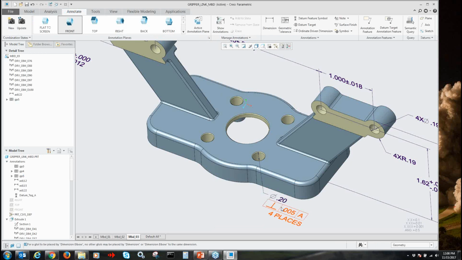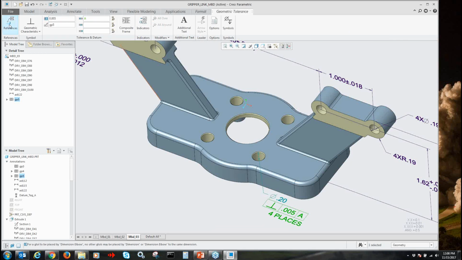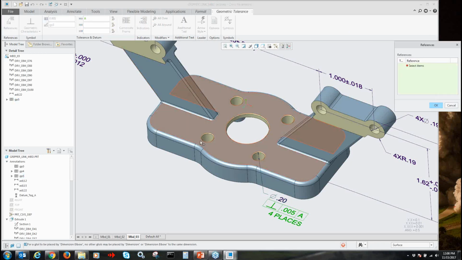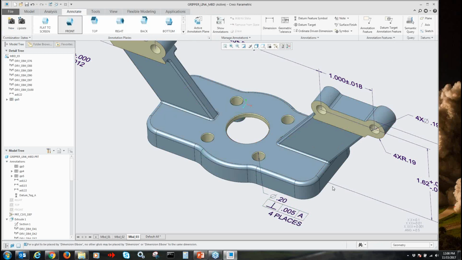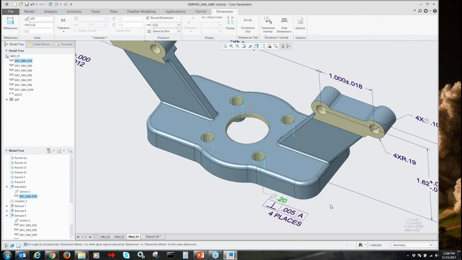Well, with the semantic technique, what I can do is select the dimension, go over here, and select on references. Now I'm going to gather the other holes. Select OK here. So now, when I select on a dimension, it pops back up on the screen. I have my 0.2 value there, but the semantic reference allows me to see, okay, there's 4 places. Where are the 4 places? The other 4 locations now identify up on that screen for me.